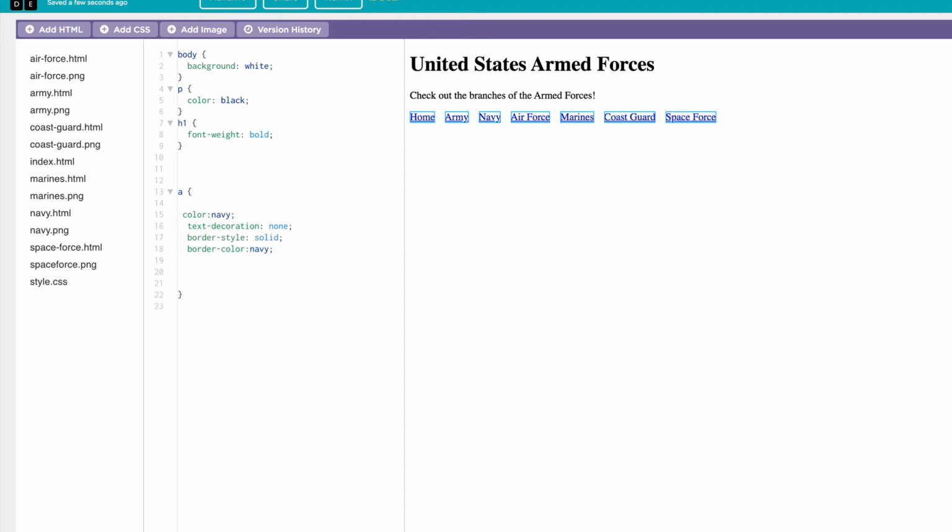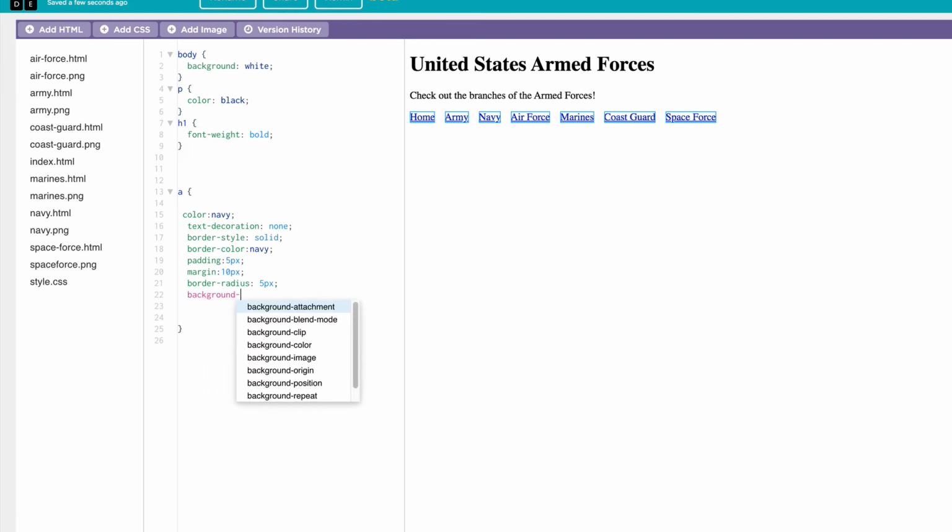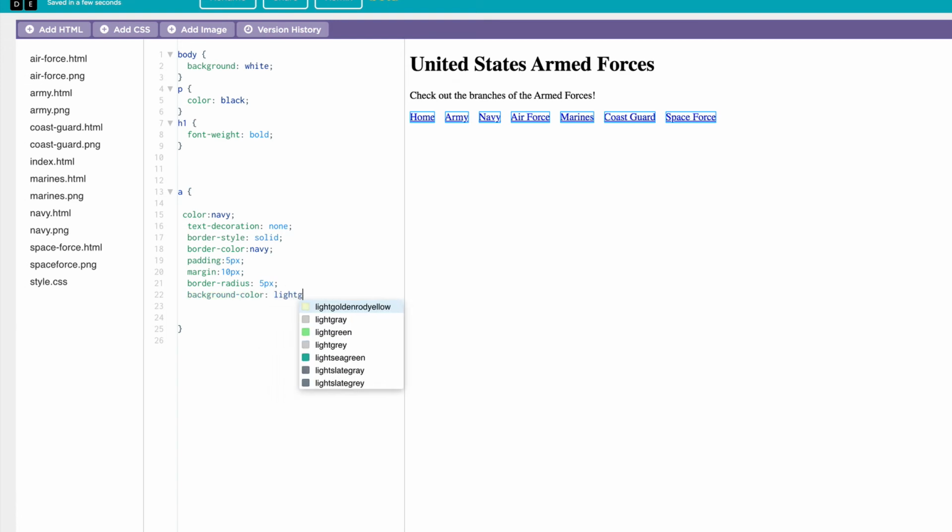All right, and I'm going to put some padding around this, and that's another one we haven't talked about a lot, but padding puts a little extra space in there. So I'm going to put 5 pixels of padding. You can try it too. I'm going to put a margin in here of 10 pixels. Keeps them separated a little bit. And I'm going to put a border radius, and I want a border radius of 5 pixels. And I'm going to do a background color of light gray.